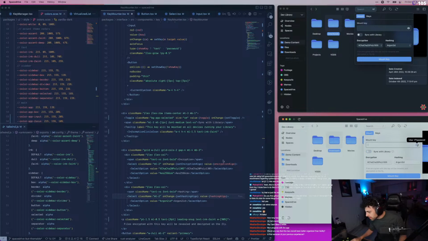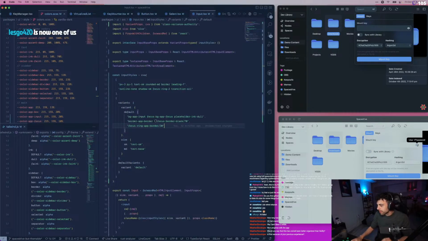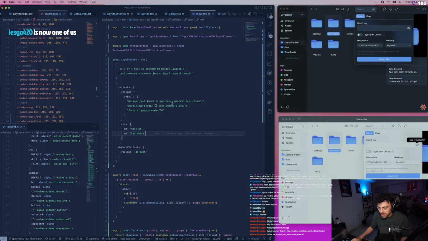Oh yeah, the input. That's where we're starting. I got it looking great in dark theme, but horrible in light theme, which is typical. And that's probably why. Let's start with that. What on earth?